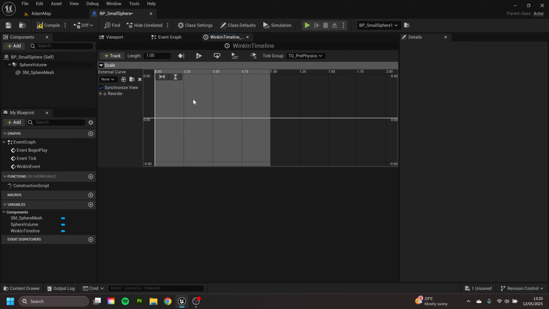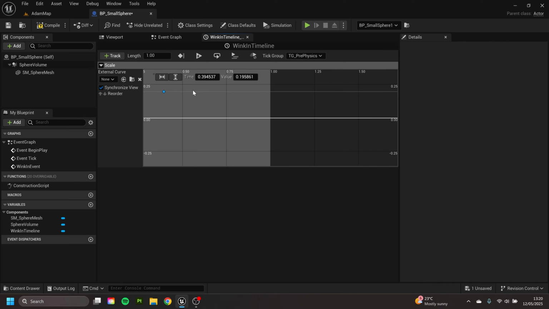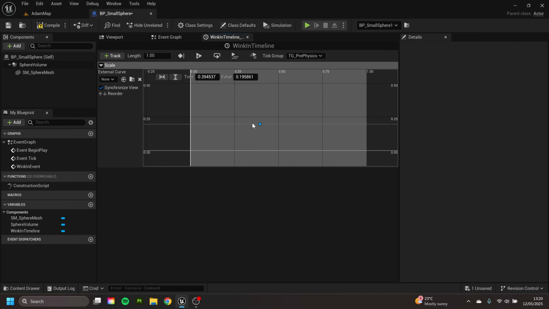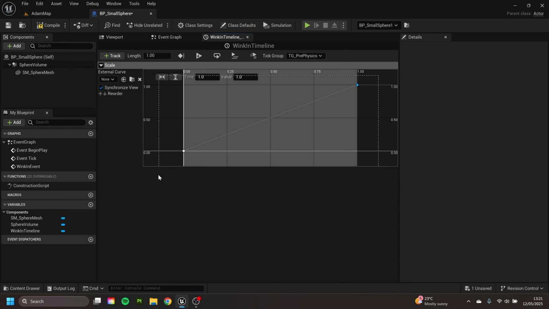Now, this is a cool track, but there's nothing happening in it. So what we need to do is add a key to this, which means we'll add a little dot, which is information on our timeline. Right now it's at time 0.3, value 0.1, which is just strange at the moment. Let's make it time 0, so this happens straight away, and let's make this value 0. And then let's add another one, and let's make this time 1 second, value 1.